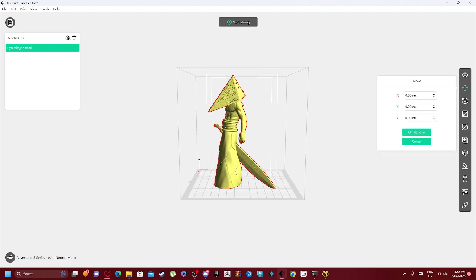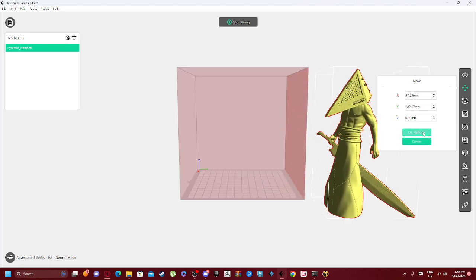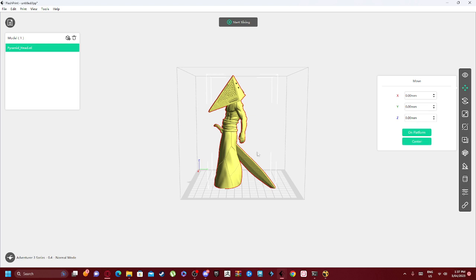You can move it around just like that, or you can go on platform or center. So if I move him here, I can make him center. If I lift him up, I can make him on platform.